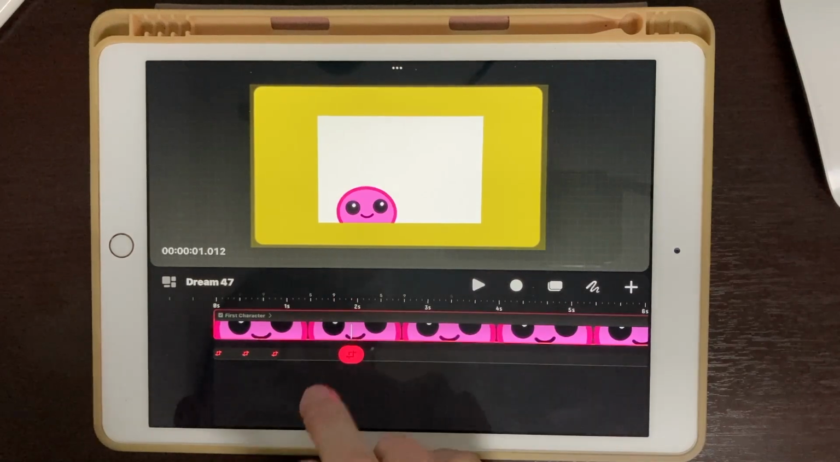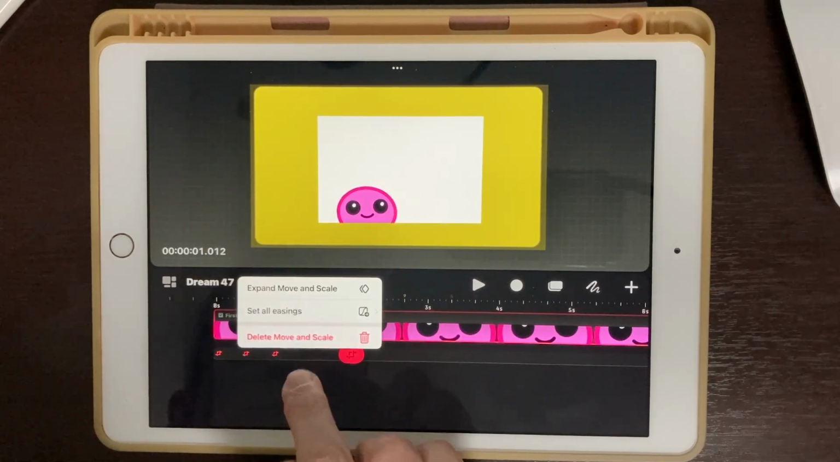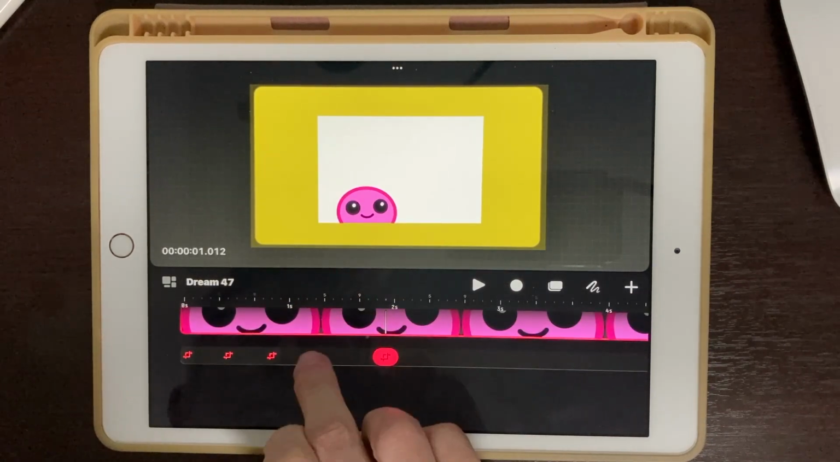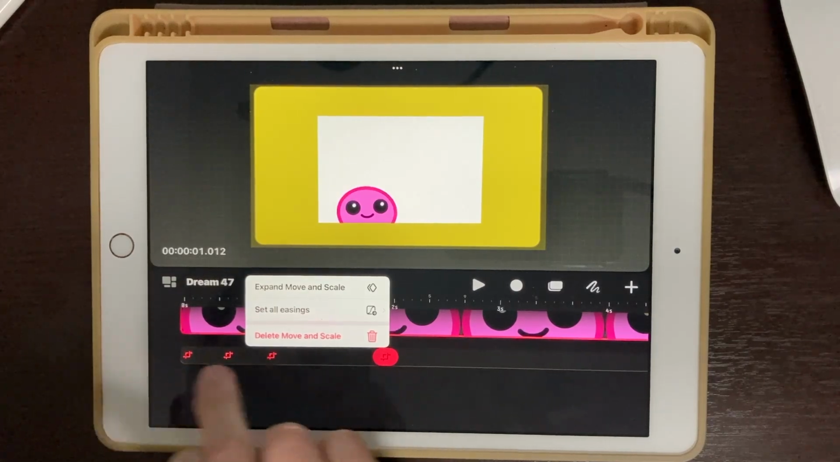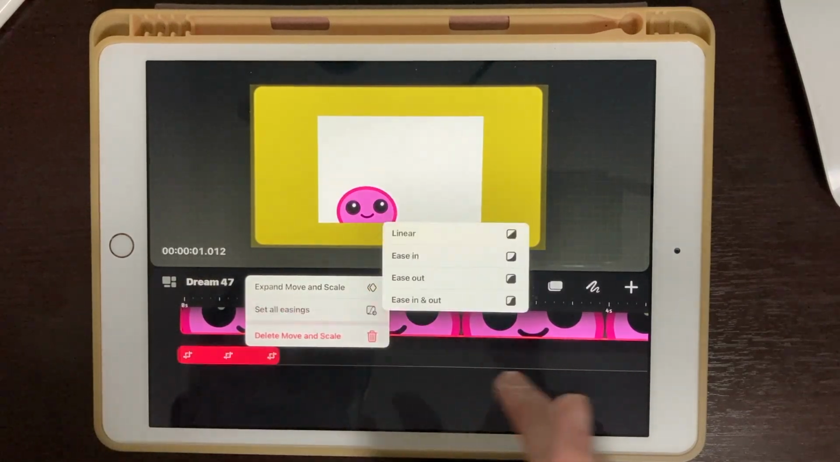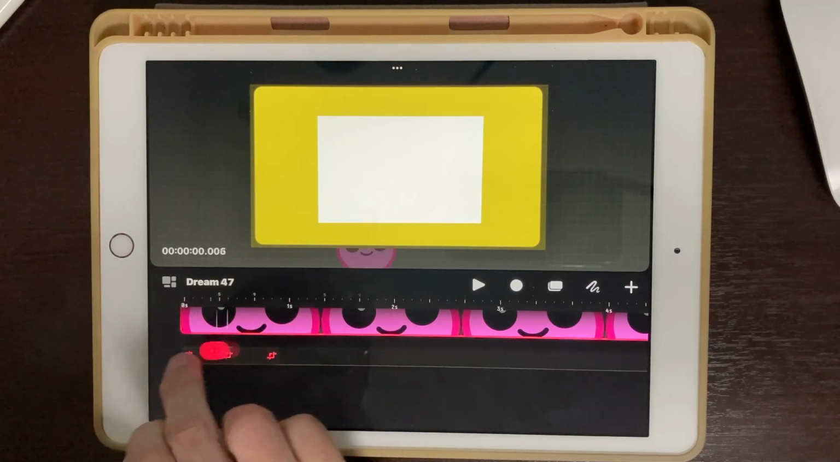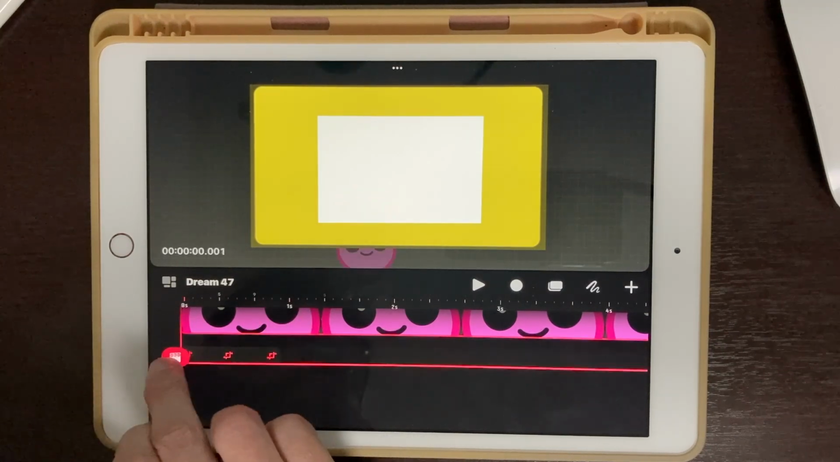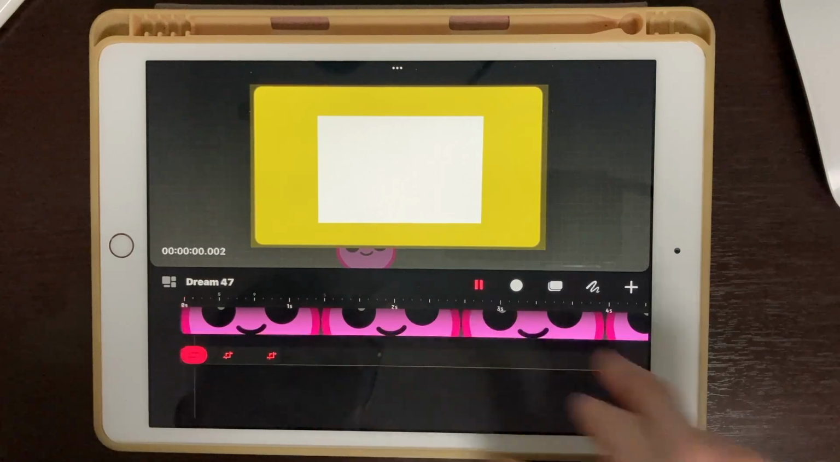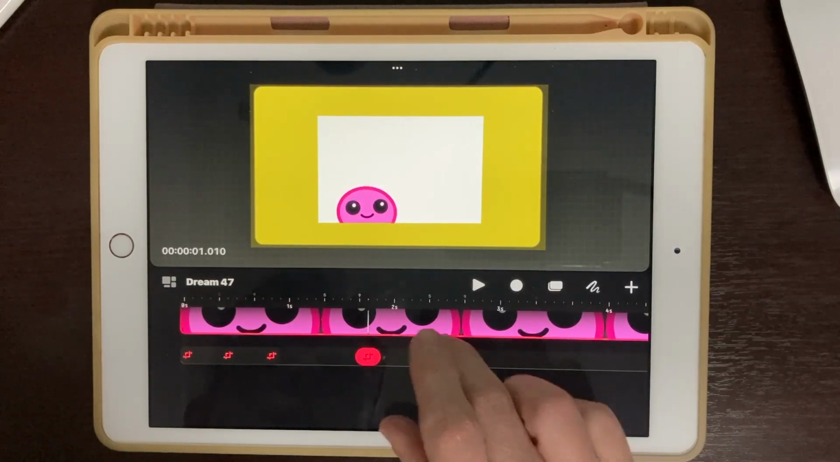Boop. Alright, and what I want to do is I want to long press on that keyframe line right here, and I'm going to set all the easings to linear. So what that's going to do is going to cause the speed to remain the same from start to finish and not speed up or slow down. So, boop, pops up. That's what we wanted.